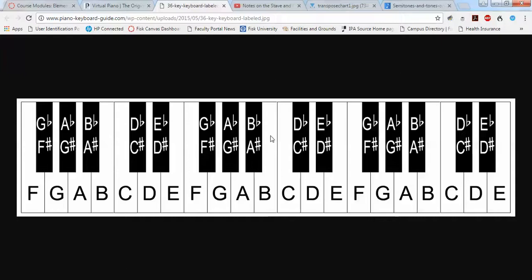Sharps raise pitches, flats lower pitches. So therefore we see B to B flat, to A, to A flat, to G, G to G flat, to F. F and E is our natural half step, or natural semitone. E to E flat, to D, D to D flat, and then D flat to C.